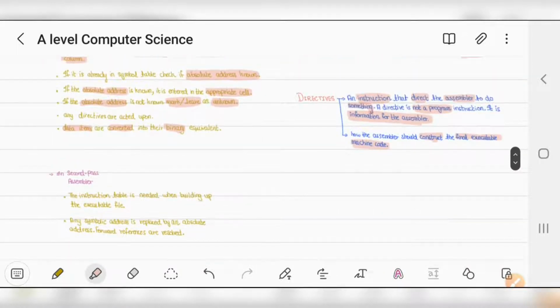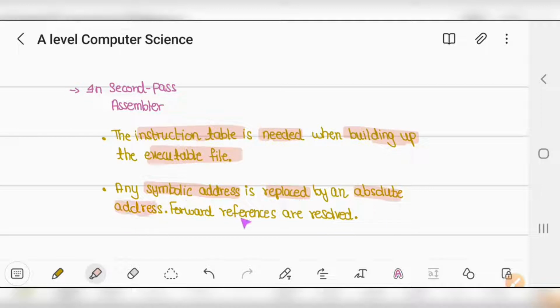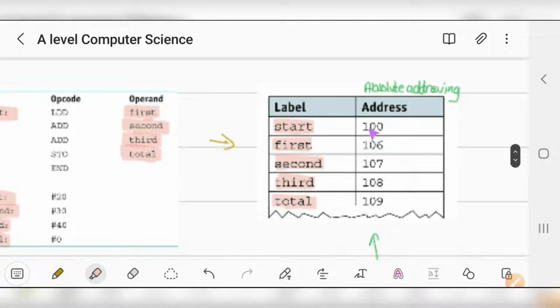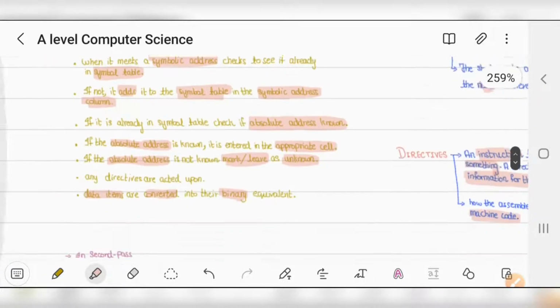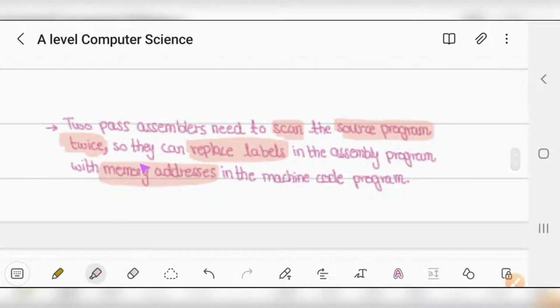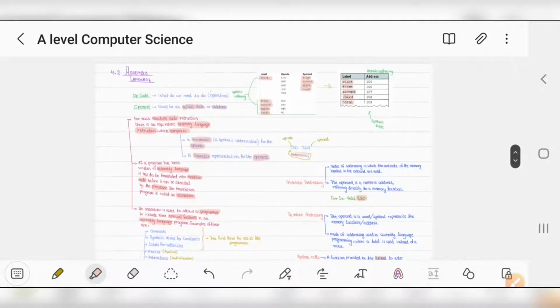Now we are coming to the second pass. In the second pass assembler, the instruction table and the symbol table are needed when building up the executable file. Any symbolic address is replaced by an absolute address. Forward references are resolved. After making the table, we use it to replace those labels with addresses, and then we execute the code. The two pass assembler needs to scan the source program twice, so it can replace labels in the assembly program with memory addresses in the machine code program. And there you go. This is how it is done.